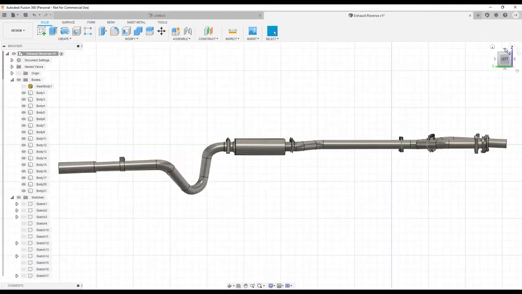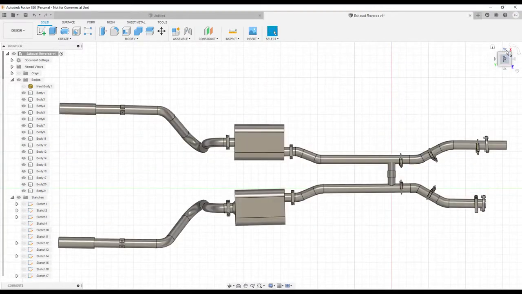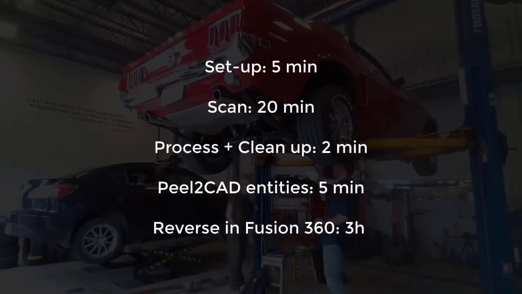You can expect a project like that to take about half a day. You can see the breakdown here.